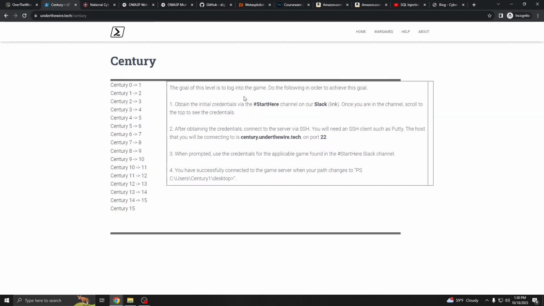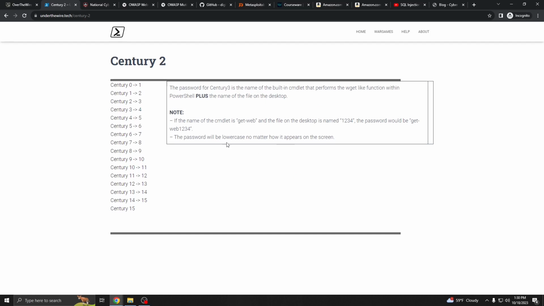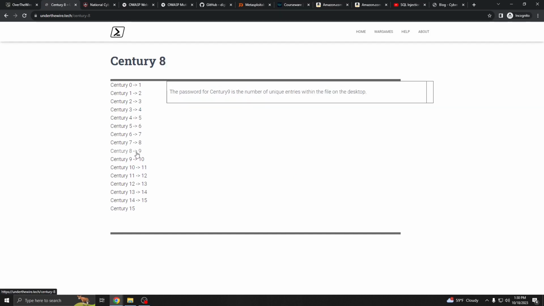Different war games to walk through, kind of similar to how Over the Wire is. You're going to go in there, it gives you some tips, and you learn the different cmdlets. As you proceed through the levels, the difficulty obviously increases, but it's definitely worth your time to take a look at that.